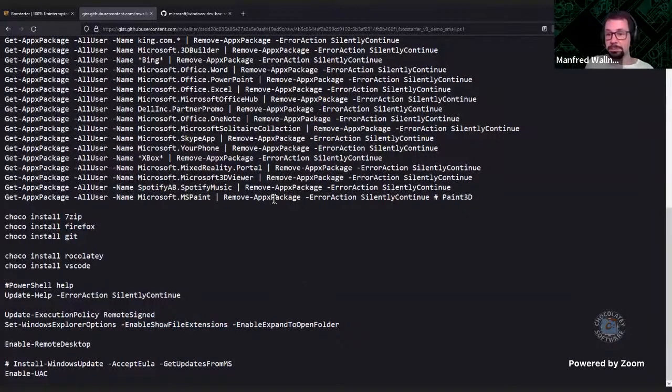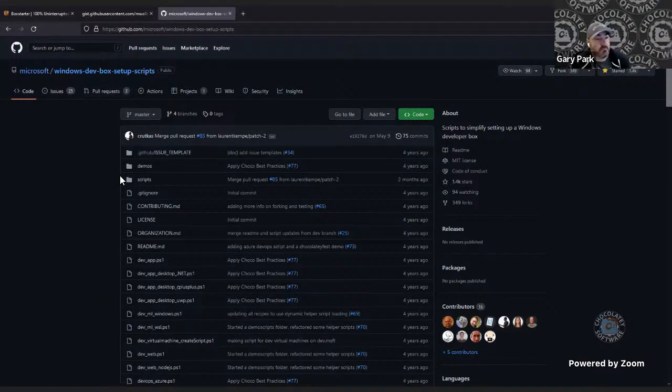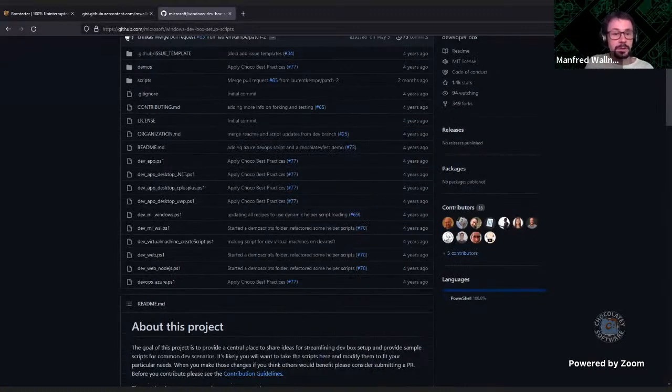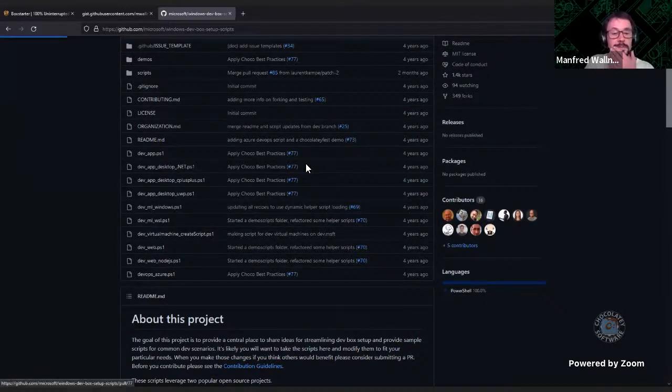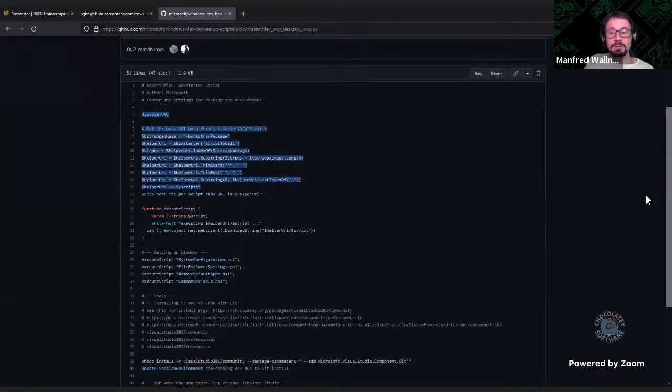And this has been appreciated even by the folks at Microsoft. They created this repository called Windows Dev Box Setup Scripts that use the Boxstarter web launcher or the ClickOnce bootstrapper to set up a couple of their dev boxes. So you've got these recipes here, and yeah, we can take a look at what this does. So these are the Boxstarter packages that they use.